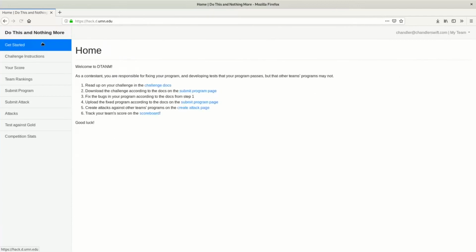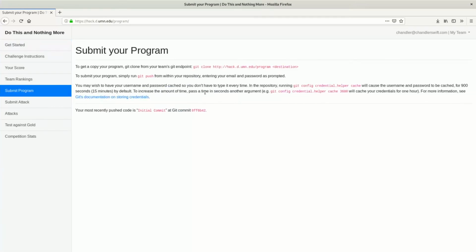After you've read through this information, which will of course be different as you're likely doing a different challenge, you should take a look at the next step, which is downloading your code. So for that, we go to the Submit Program page and we find our instructions. And all that is a simple git clone. So I'm going to go ahead and do that.